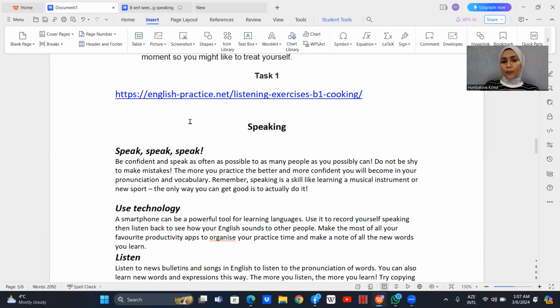I'd like to give you some tips related to speaking. Firstly, speak, speak, speak. It is the first tip. Be confident and speak as often as possible to as many people as you possibly can. Don't be shy to make mistakes. The more you practice, the better and more confident you will become in your pronunciation and vocabulary. Remember, speaking is a skill like learning a musical instrument or a new sport. The only way you can get good is to actually do it.